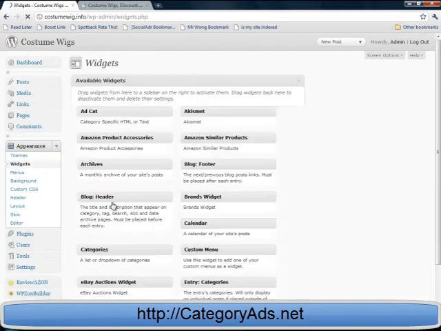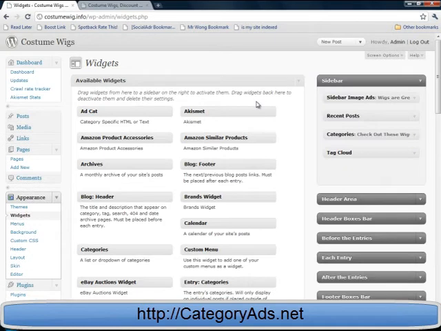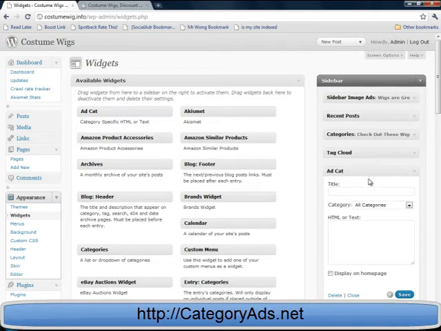Just go to widgets. Now, you can put this in anywhere that's got a widget. So it depends on what theme you're using. I'm using Semi-Logic Reloaded, the free one. So I can put this in anywhere you're allowed to put a widget. I'm going to put them in the sidebar. And it's this one here, just add cat. And just drag it across.